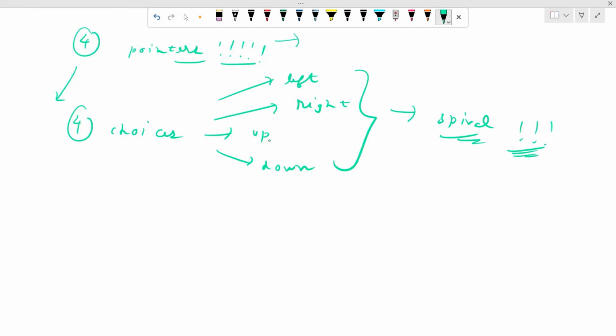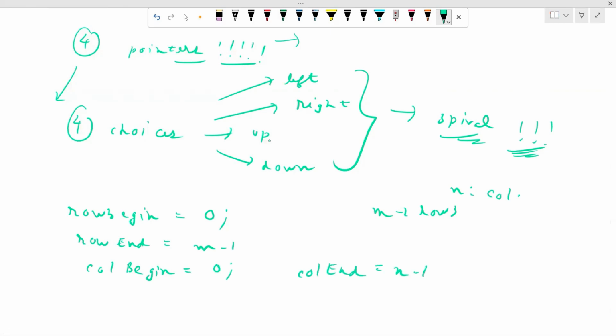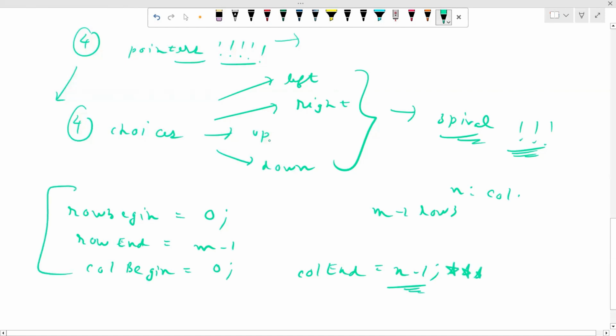For this, we have initialized 4 pointers, which are row begin, which will be pointing to the initial row, which will be 0, and the row end, which will be pointing to m minus 1, considering m is the number of rows and n is the number of columns, right? And there will be column begin, which will be 0, and column end, which will be n minus 1. So we'll have these 4 pointers to iterate over the matrix.